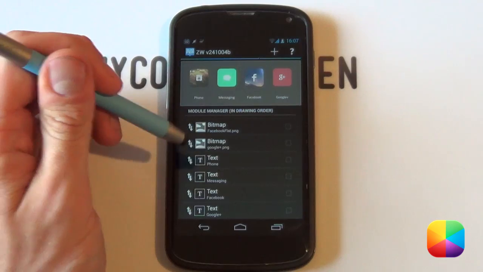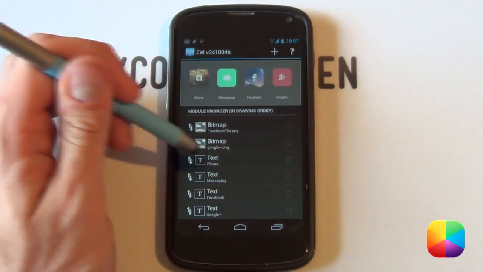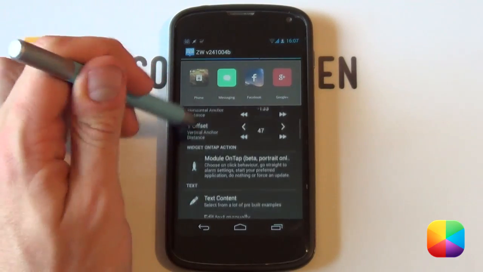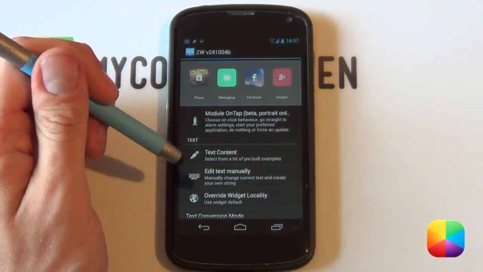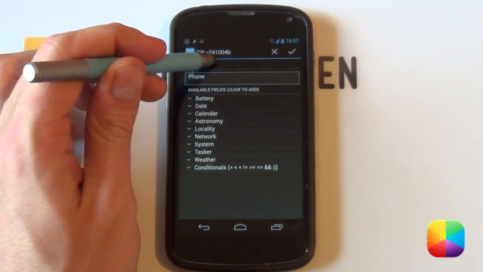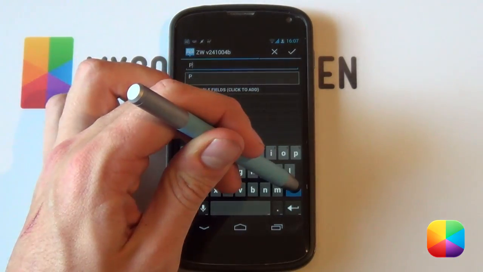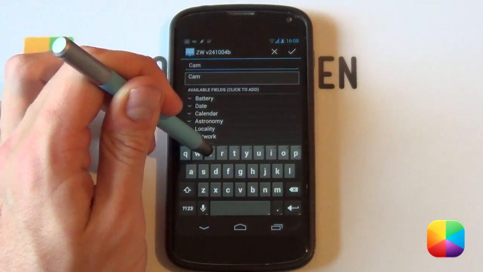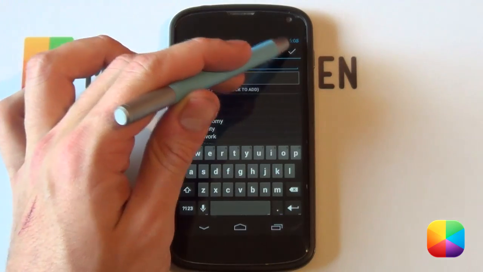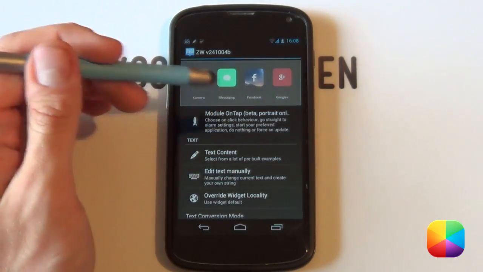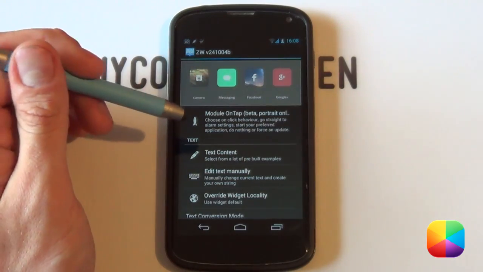So I'm just going to go back again, and as you can see now, there's the text module here that says phone, but obviously I don't want it to say phone, I want it to say camera. So under text, I'm going to select edit text manually, whereby I can now change it from phone, just erase that, to camera just by typing in camera like that. So I'm just going to select the little tick at the top, that has now been changed to camera, and you're just going to be repeating the process for each one of these.